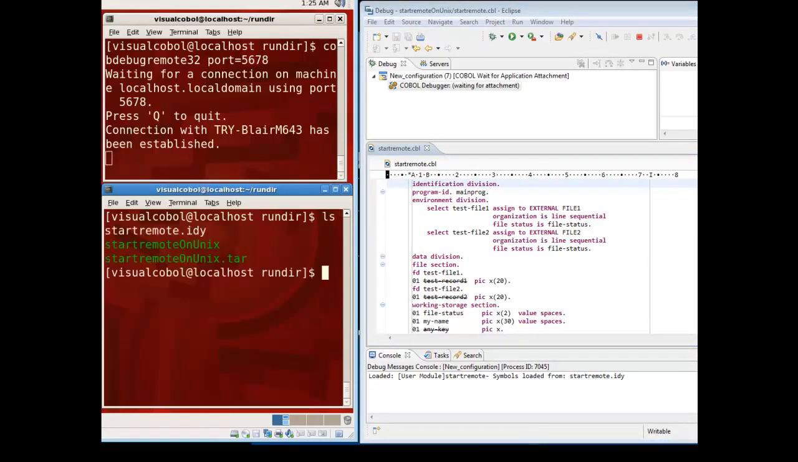Finally, in a new session on the UNIX machine, invoke the program to be debugged.